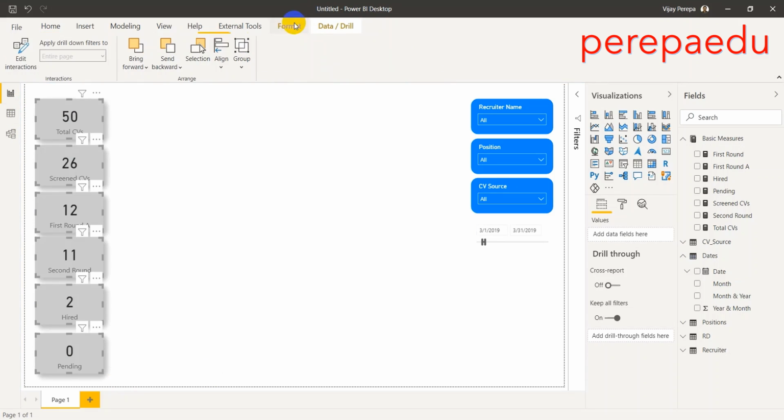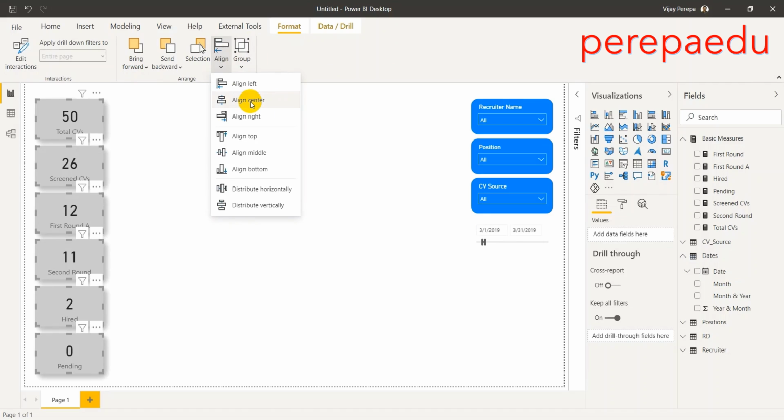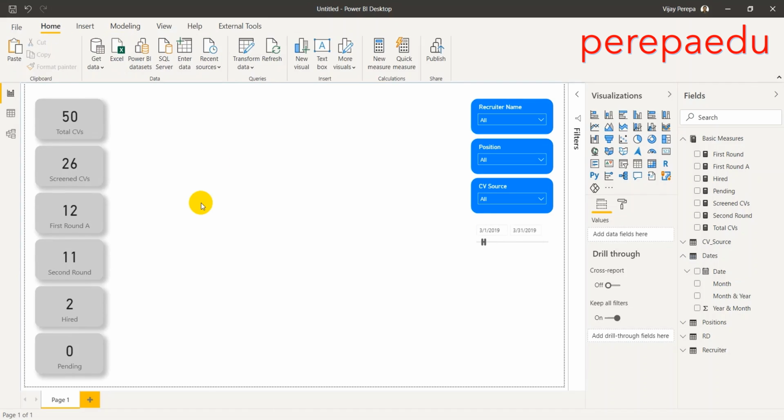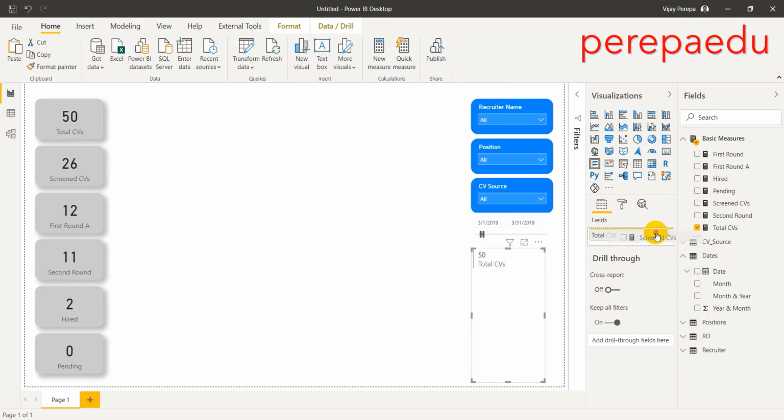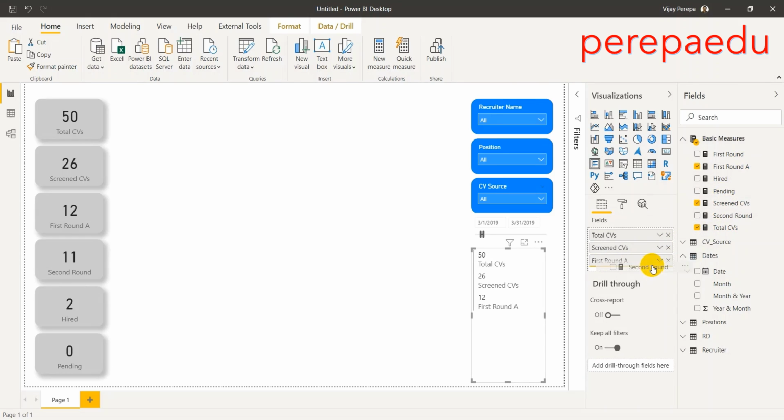Then I need to align them. So align vertically and align center. Align center. I think now they are sitting in a proper place. If you think the card visuals are taking up more space, you can use another visual, that is multi-card. So let me add a multi-card and keep it below the slicers, and then I can add the required measures, that is total CVs, screened CVs, first round, and then second round, hired, and finally pending.